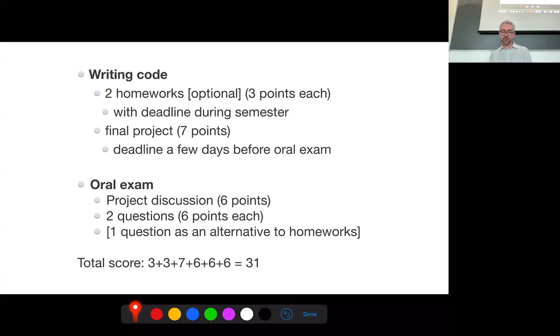Then the oral exam will consist first of a discussion of the project. Basically, before the exam, I evaluate your project and I will typically write down a list of questions to ask you about things that I don't understand about the project, or flaws, errors that you've made in the project. I'm going to ask you questions to see if you're able to find the errors yourself with a bit of hints from my side. So that part, the project discussion, will contribute 6 points.